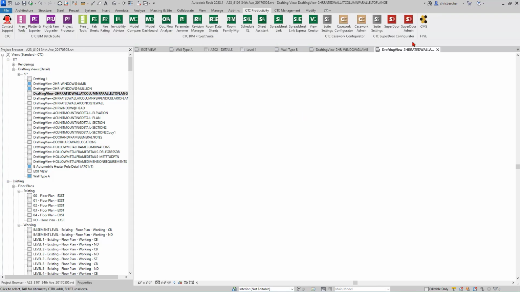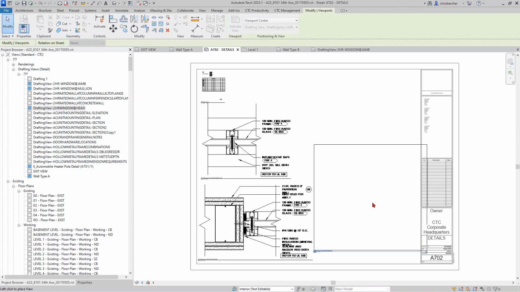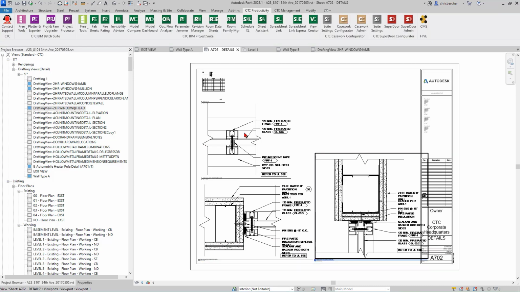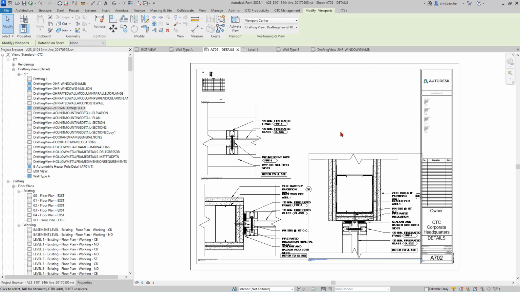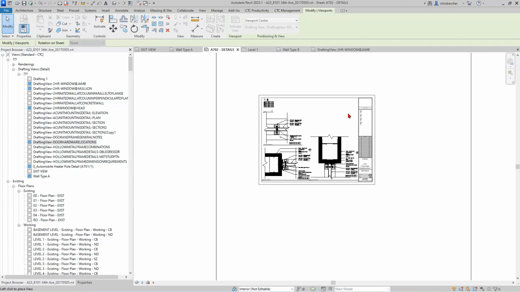Or, oops, I didn't mean to open that. Whoop, that's a big one. We're not going to do that one. That's also a big one. There we go, that looks better. Okay, so you get the idea, right? I should use a different title block, but that's okay. Well, that one's even bigger.